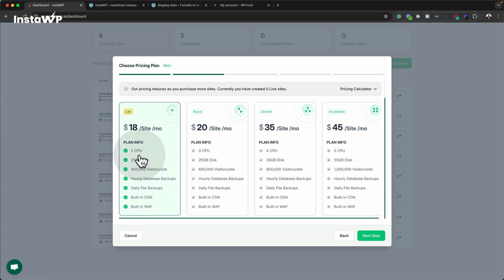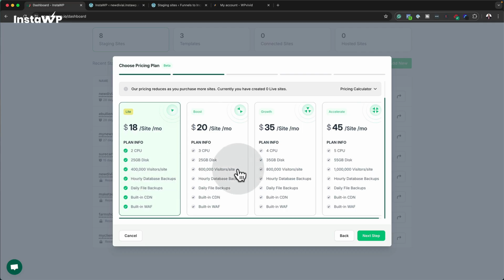So if it's 2 CPUs, you can choose 2 CPUs here. But of course, you want to take a look closely because this is where you want to make sure that you're choosing the right one. But it's very easy to choose. You can just select it here, click on Next Step. And just like that, in a very short space of time, your website is going to be up and running.